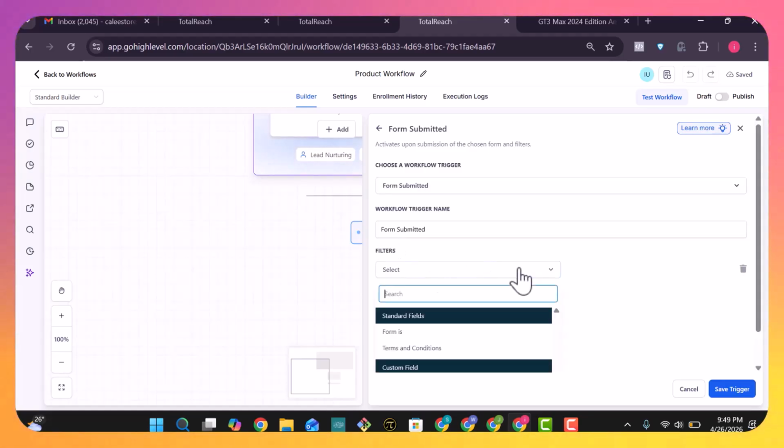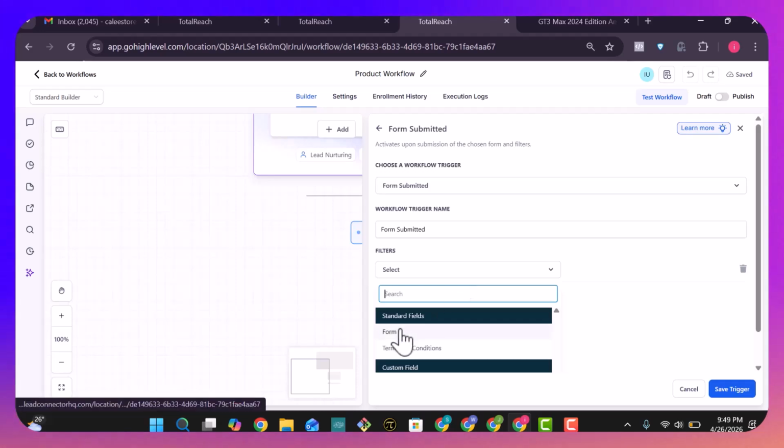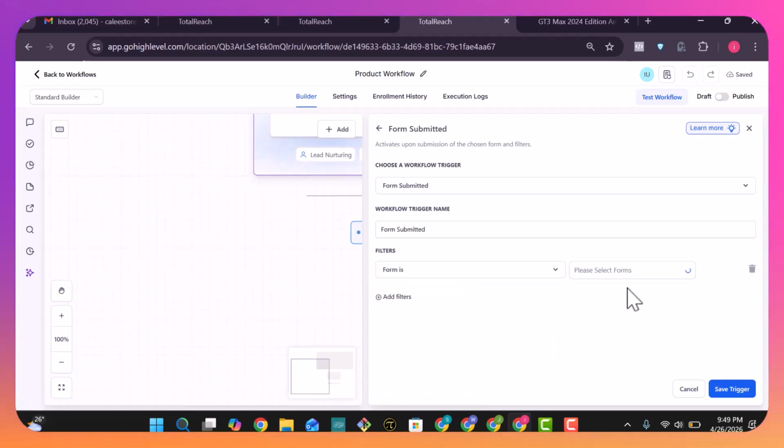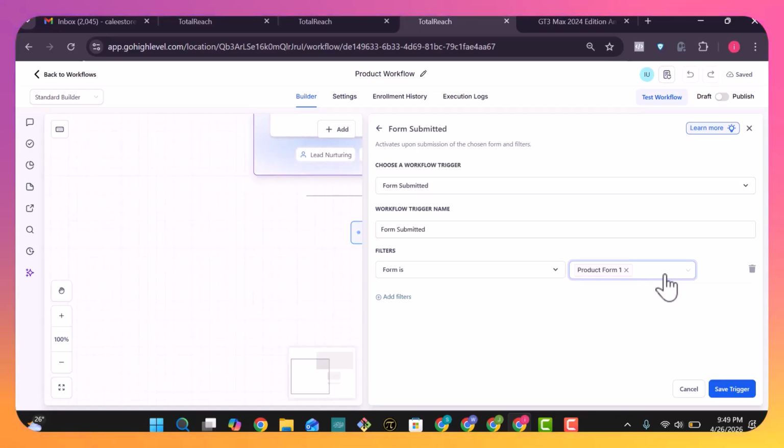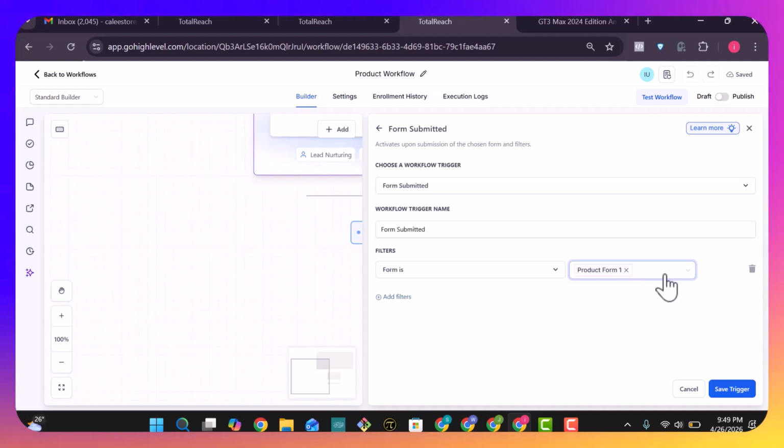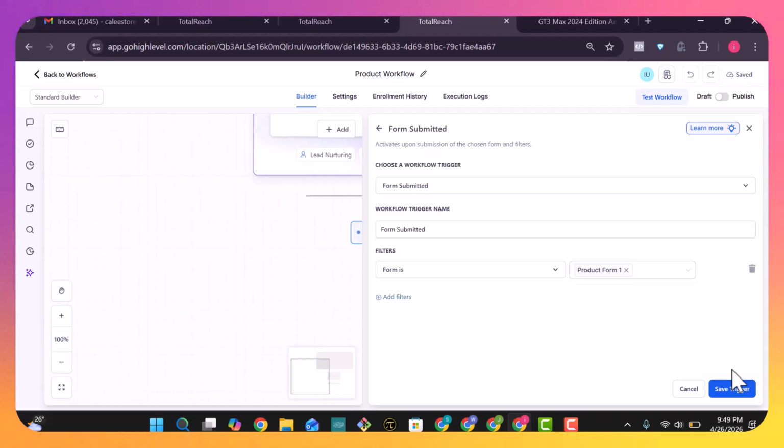Now let's click on filters. The form is, then you select what should be the form. You should always let this be form submission as your trigger, and for form is, you select the form. We have just one form here, so that's why we are seeing one, which is the one we just created, the product one. If you have multiple forms, you can add as many forms as you like here, if you want all your forms to go through the same workflow. But if you want to go to another workflow, or you want to assign to another staff and all of that, there are several ways you can go about that. You can always play around with this automation and workflow area.